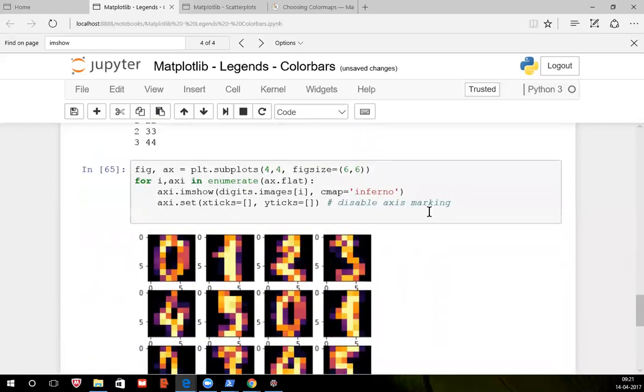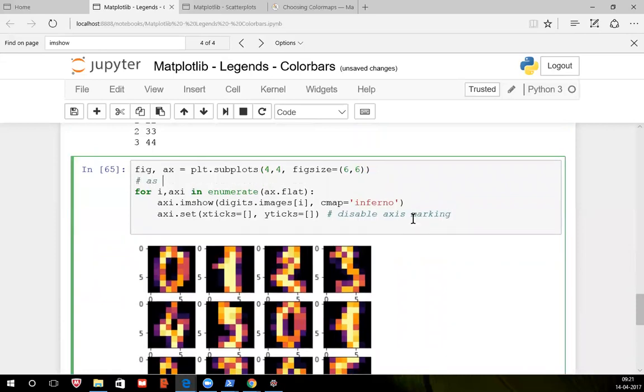Okay, so I'll just write it here. See, ax is a 4 cross 4 storage. Ax.flat maps into 16 storage, 16 size. Got it.